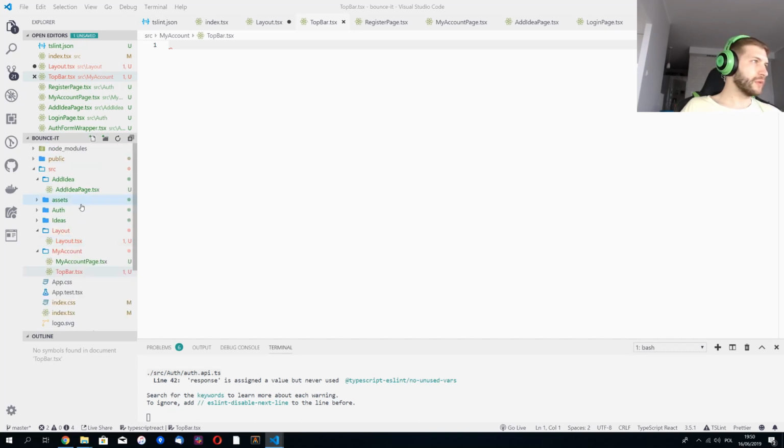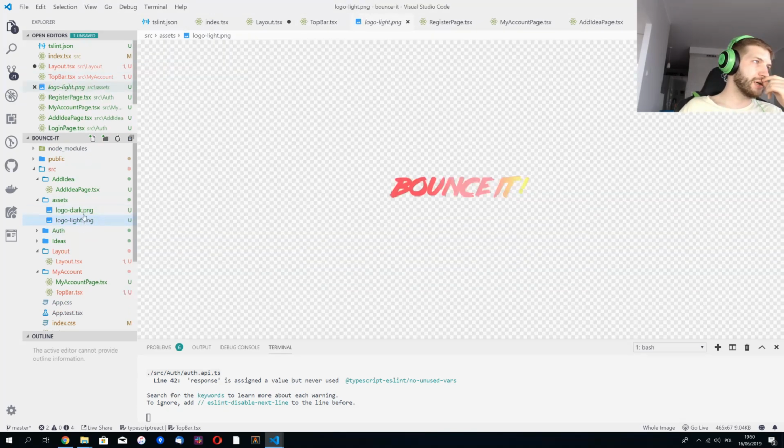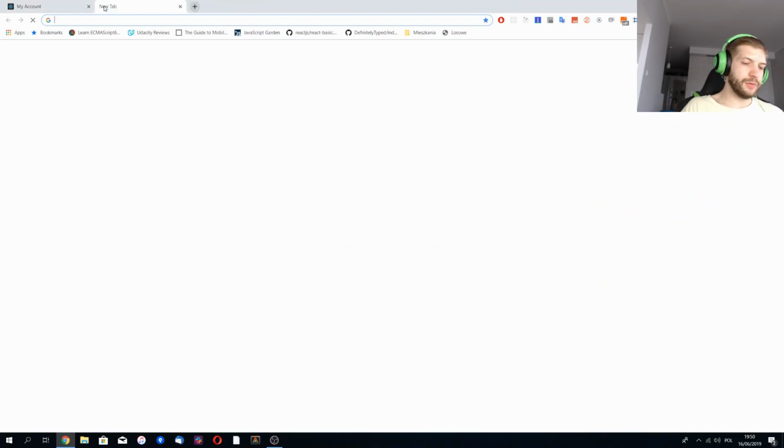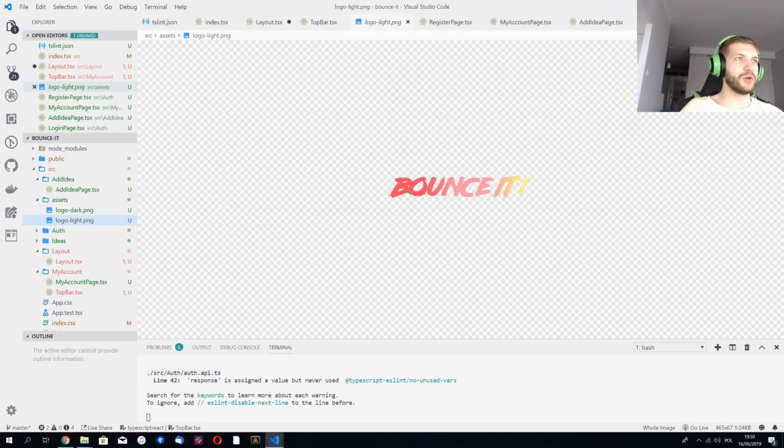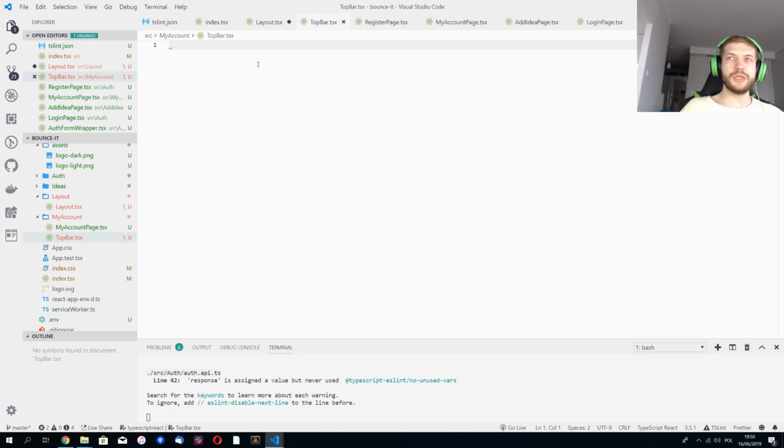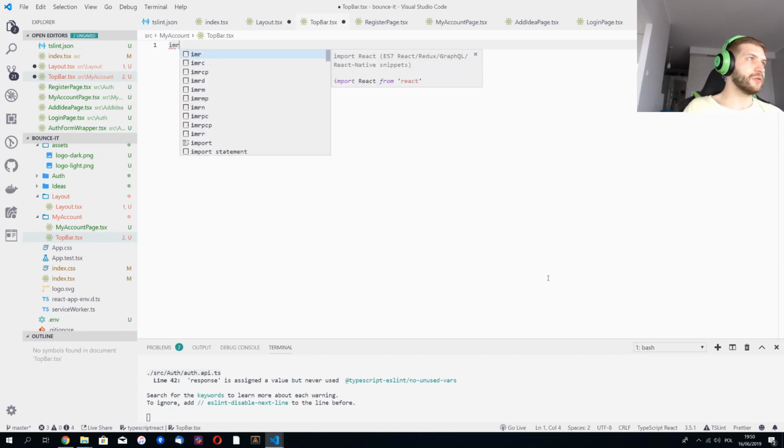We have assets. Yeah, we have the logo here, as you can see, a light and dark version of the logo. Basically, you can just go to Chrome and search for any type of logo and use it for the sake of the tutorial. I have the logo prepared, and you will be able to find it in the repository, of course, so you can download it from there.